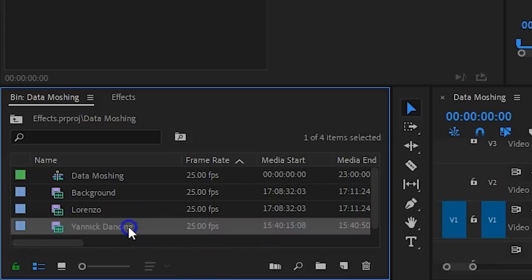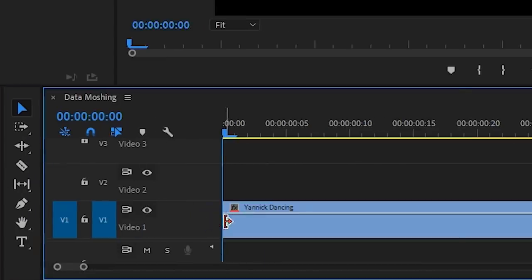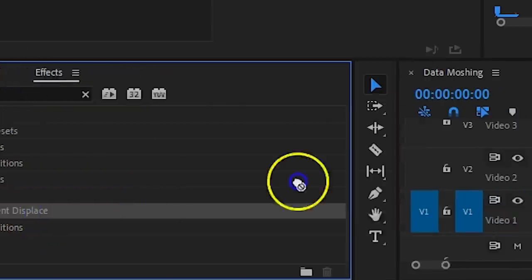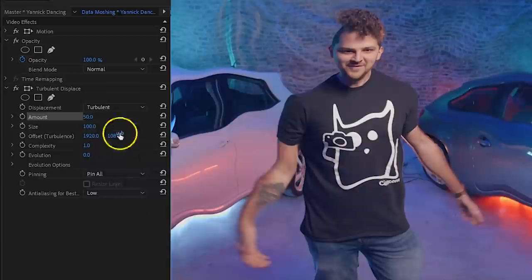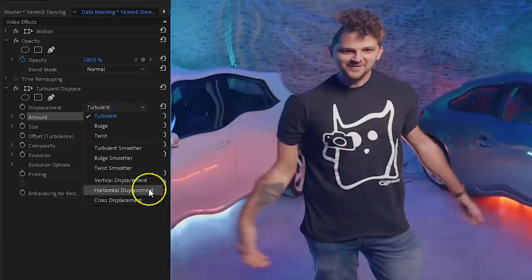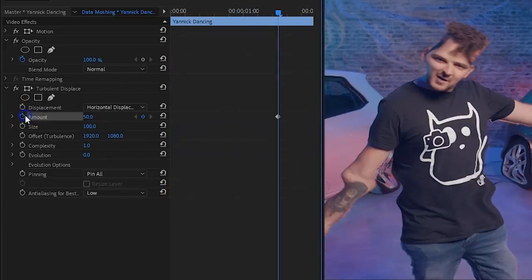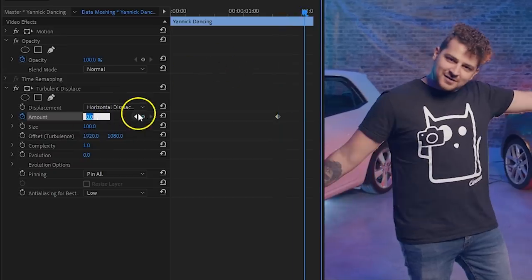From the project panel, drag the clip from Janik into the timeline. On this we are going to add a pre-glitch. So go to your effects panel and look for the turbulent displacement effect. From the effects control panel, you can set the displacement to horizontal displacement. Then scroll to almost the end of the clip and enable the animation for the amount. And set this to 0. Go to the end and decrease it to 350.